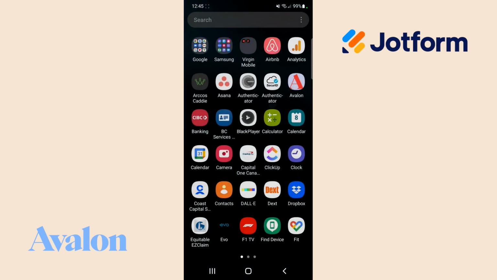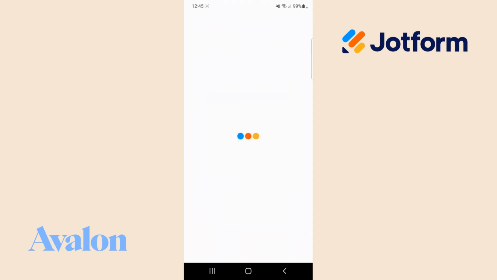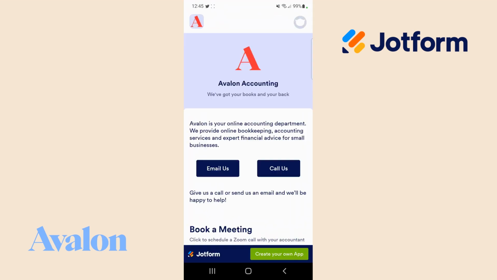So now we can see my home screen, and we can see we've got the Avalon app there. So it's pretty easy to just add that to the main home screen. You can uninstall it. You can just access it directly from here. So anytime anybody wants to access our Avalon accounting app, they just need to scan that QR code and then they've got the app installed. So there we have it. There's how to build a simple app for your small business with the Jotform App Builder.